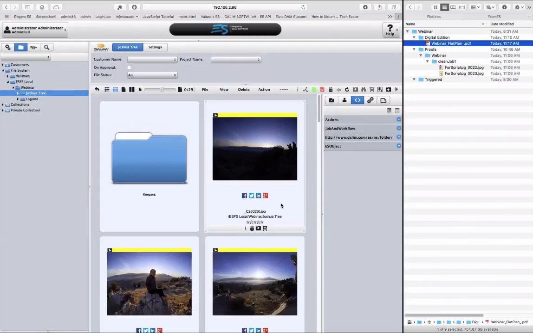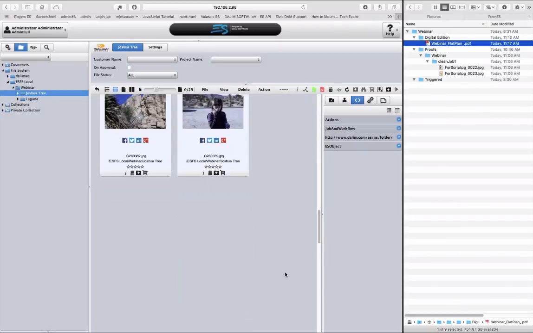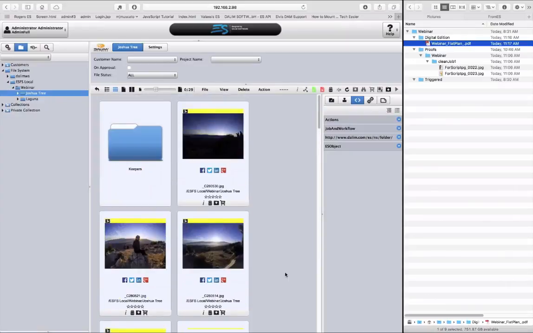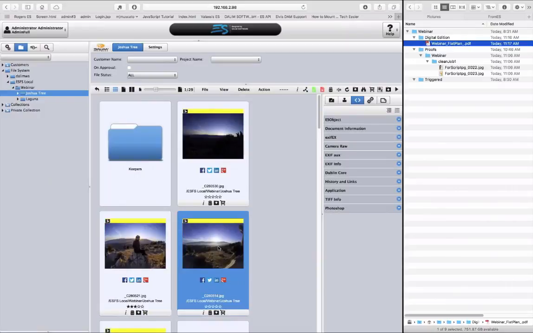What I want to do is go through and very quickly rate these files. But in addition to rating them, I want ES to then just sort them out for me automatically. For instance, let's say this one is a 3. Let's say that one is a 2.